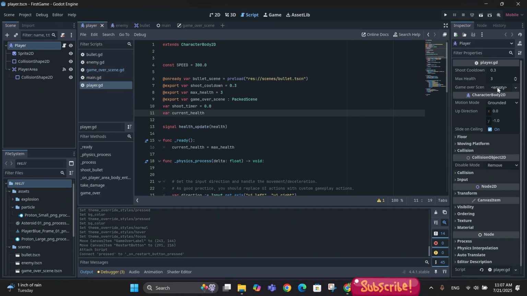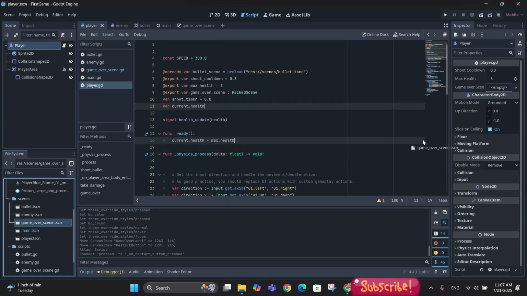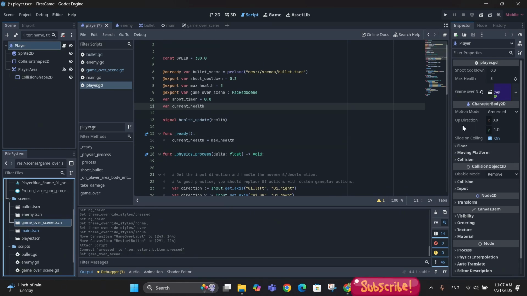Let's drag our game over scene here. So we go downwards in the file system, and we search for our game over scene. We can find the game over scene here, and let me drag this game over scene into the game over scene variable or property here. Look, now we have loaded our game over scene.